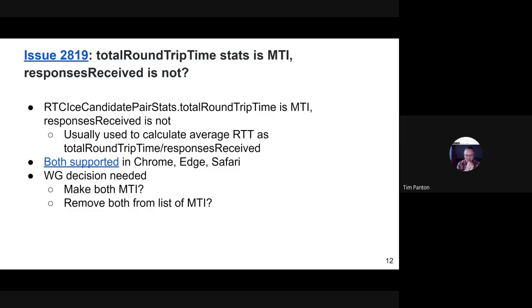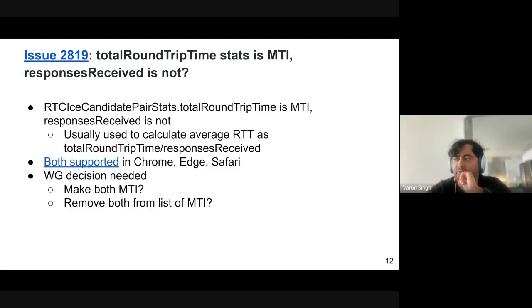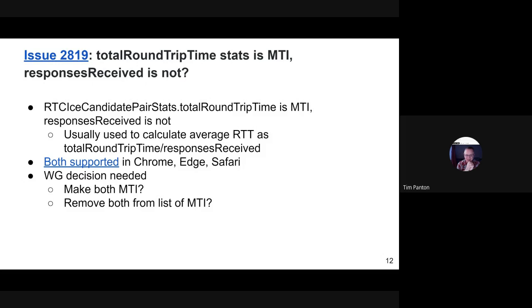My point, Tim, related to the fact that total round trip time is already MTI. So total round trip time without responses received is kind of meaningless in that sense. So getting responses received as MTI makes a lot of sense as a consequence of that decision. And I agree with you. If we were talking about both of them, we had to pick one, then responses received would definitely be higher on that list. I suppose pedantically you could watch that the total round trip time was still going up, and you'd know that you hadn't had a round trip if it wasn't. So there's something you could deduce from it, but yeah, that's pretty obscure.